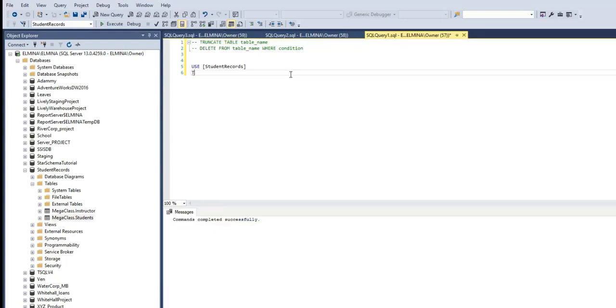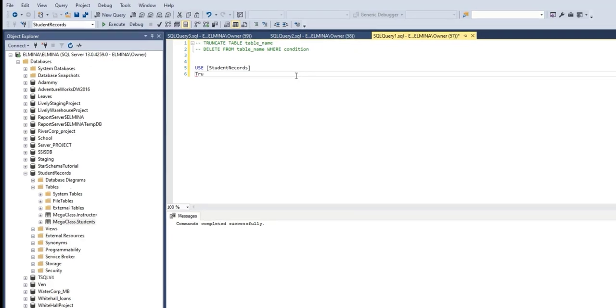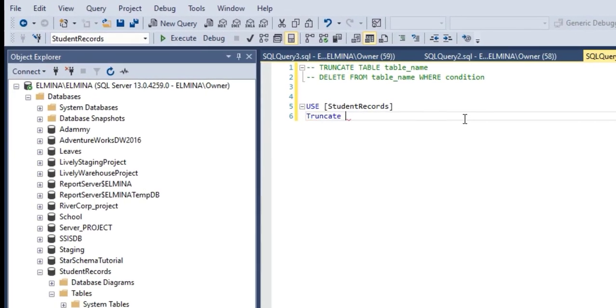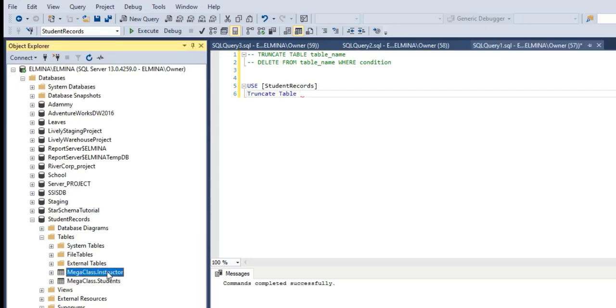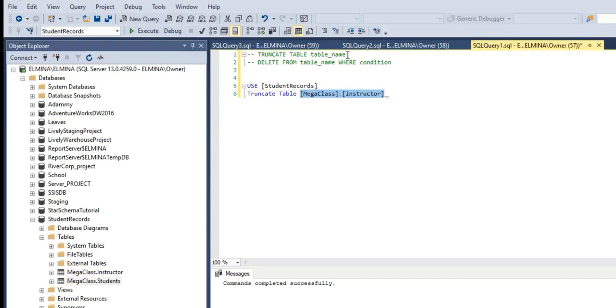Now let's truncate the instructor table. So we type out the word truncate and table, and then we provide the name of the table, instructor table, just as the syntax tells us to do. Truncate table, table name, truncate table, instructor. Execute this command. You can also click on F5. Command completed successfully.